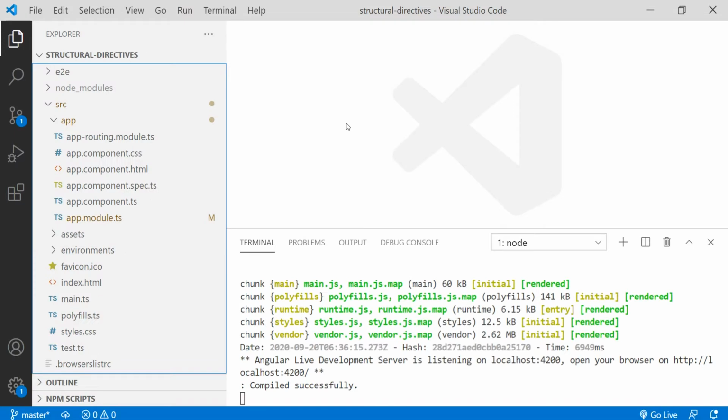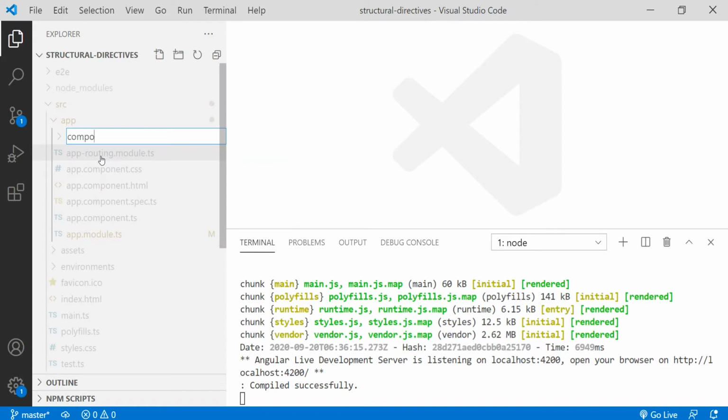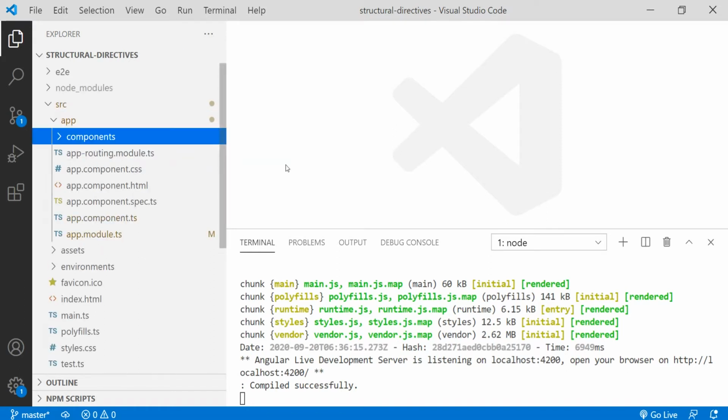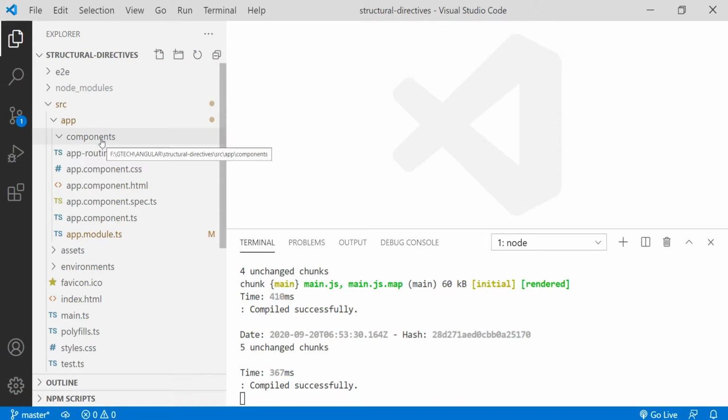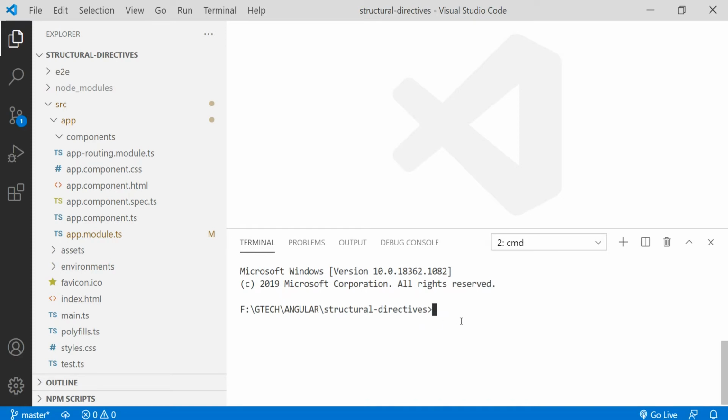We are back in Visual Studio Code. Offline, I have created an Angular project with the name Structural Directives by using Angular CLI. Let me create a folder called components inside src/app. Inside the components folder, let us create an Angular component, by convention ngIf-demo. To do that, we need to open a new terminal and get into src/app/components.